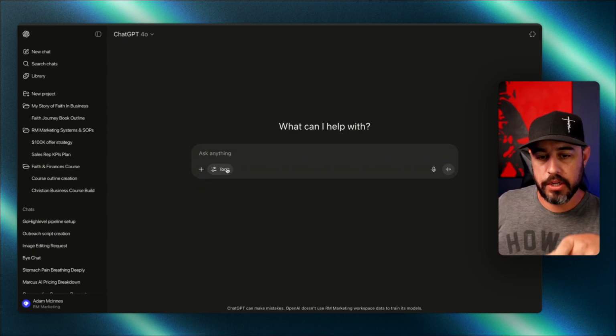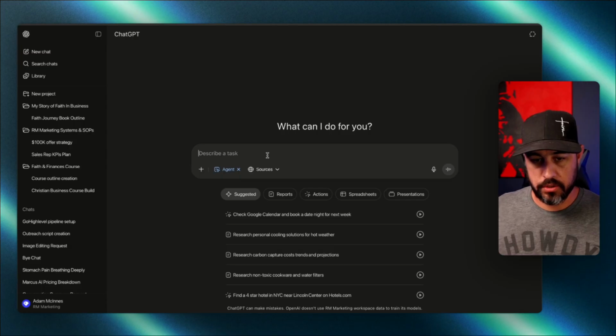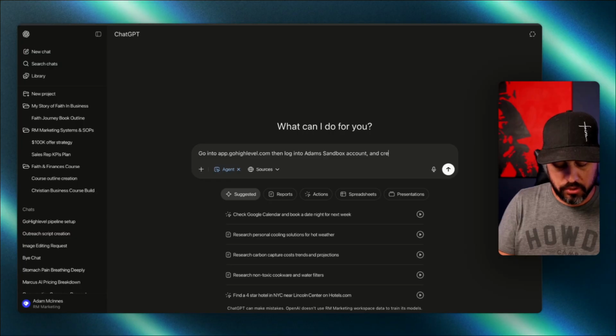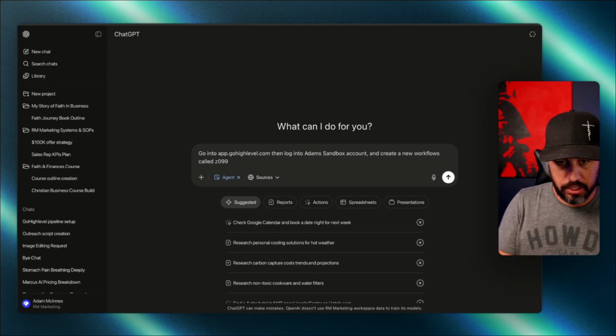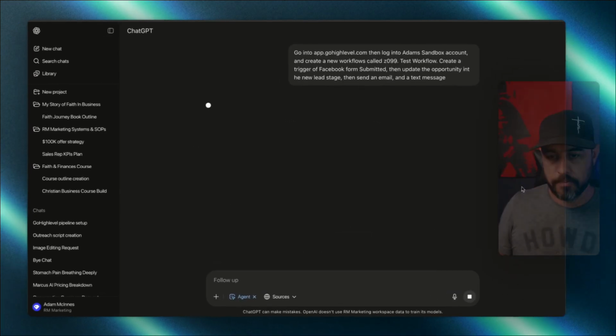So I'm going to go into tools and I'm going to go to agent mode. And then once I go into agent mode, I can ask it to do anything I want. So I'm going to say, go into app.gohighlevel.com, then log into Adam's sandbox account and create a new workflow called 099 test workflow. Create a trigger of Facebook form submitted, then update the opportunity in the new lead stage and send an email and a text message. So this is just the basic instructions that I'm giving it right now.